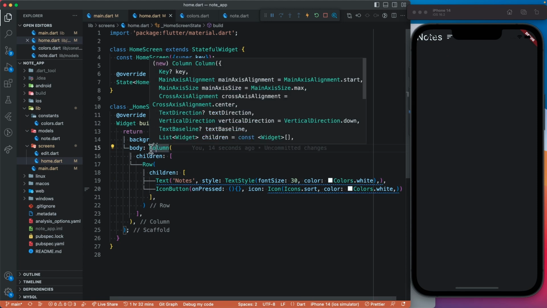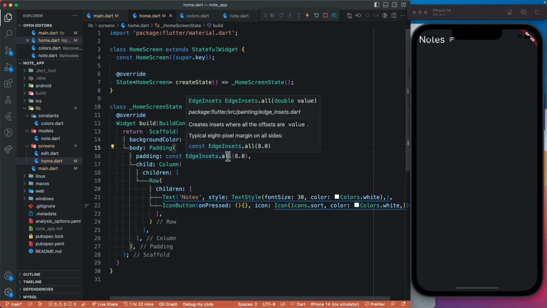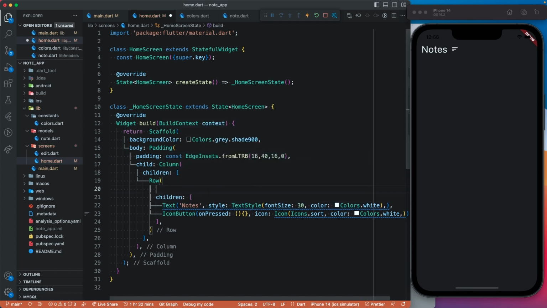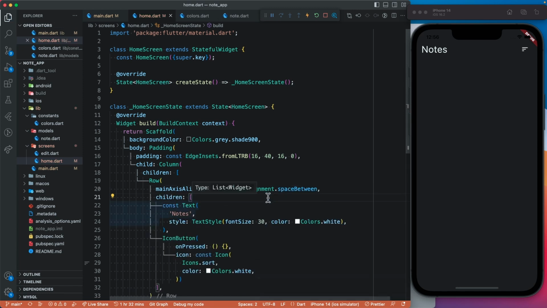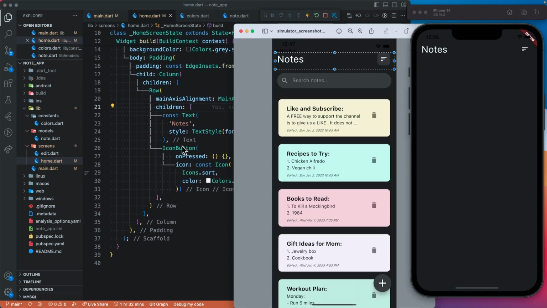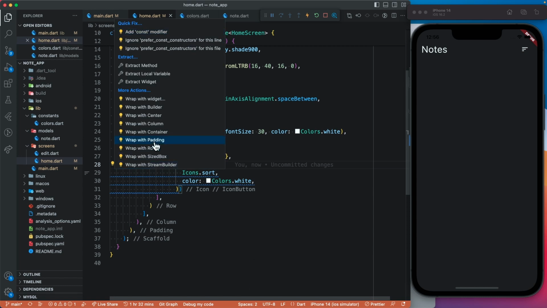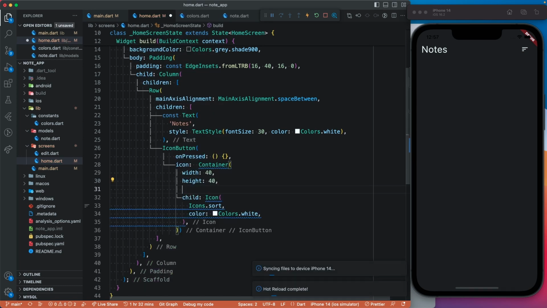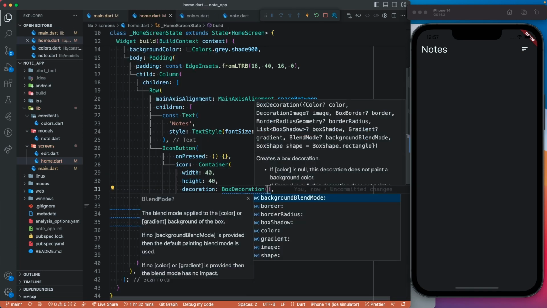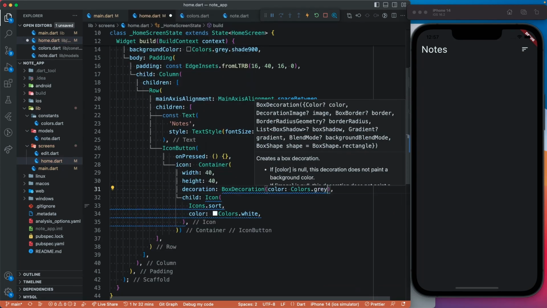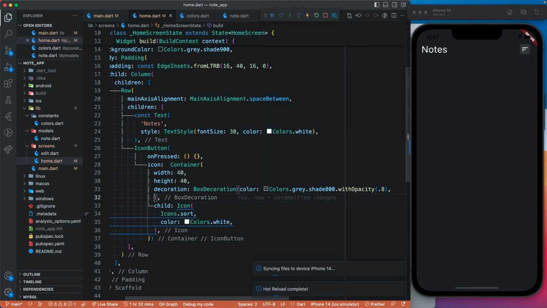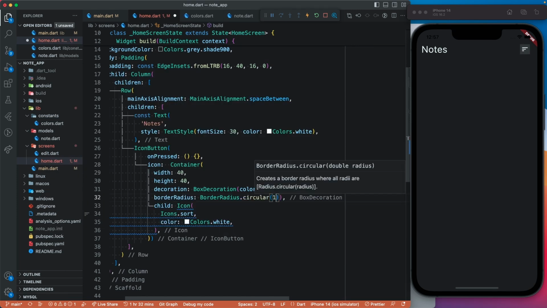To fix that, we'll come here and wrap the column with a padding. We will use the EdgeInsets.fromLTRB constructor. And to create some space between them, we will set the main axis alignment of the row to space between. Now to finalize this icon button, we will wrap the icon with a container. We will set its width and height to 40 and use its decoration property, which takes a box decoration, to give it a dark gray color with 80% opacity and set its border radius to BorderRadius.circular(10).